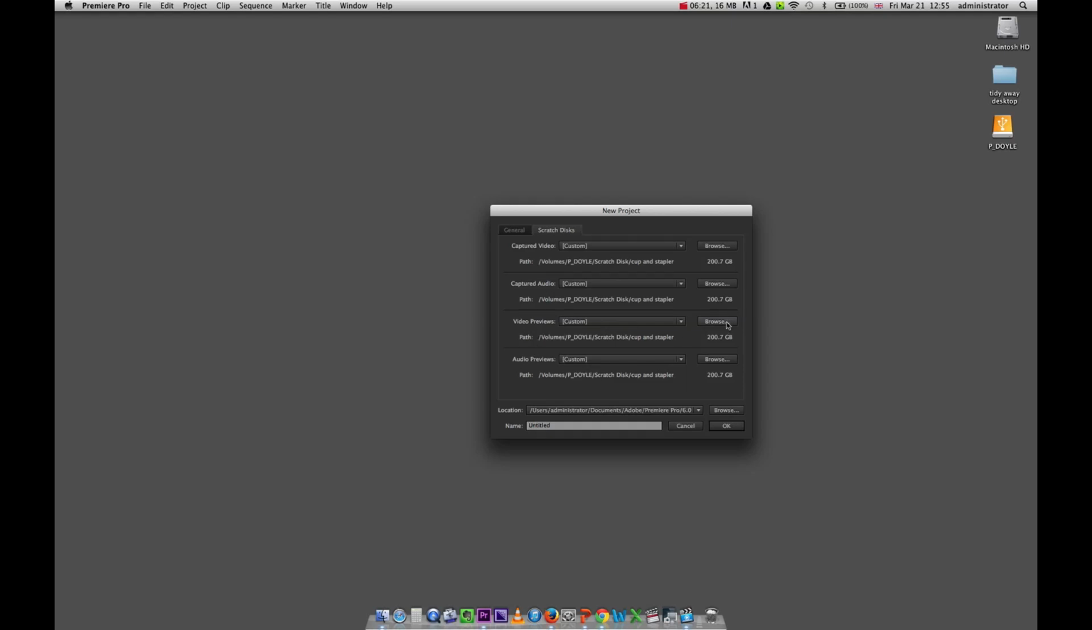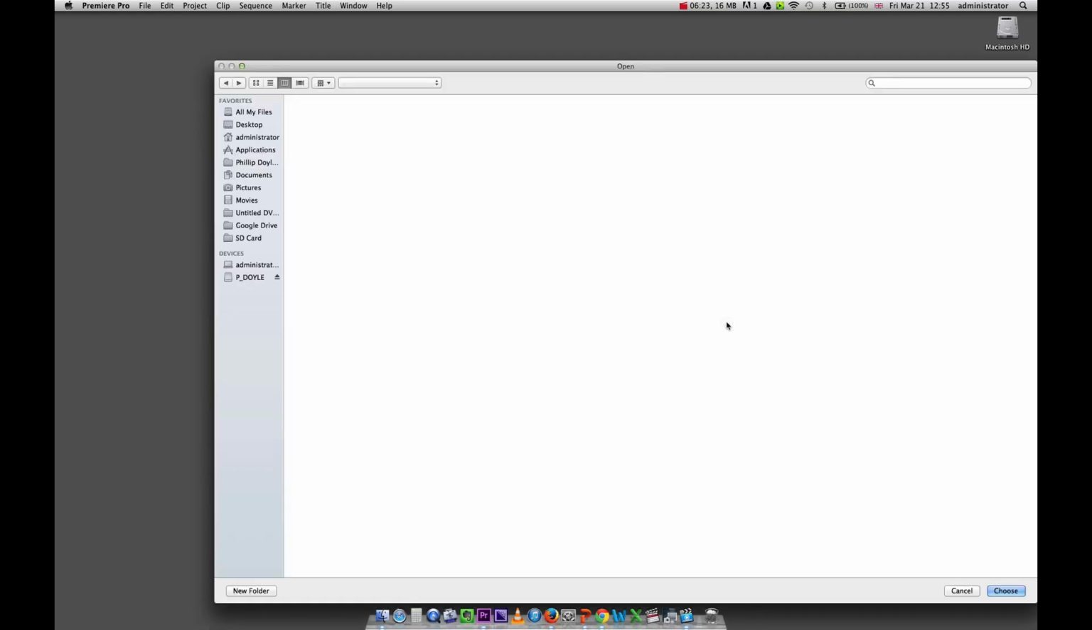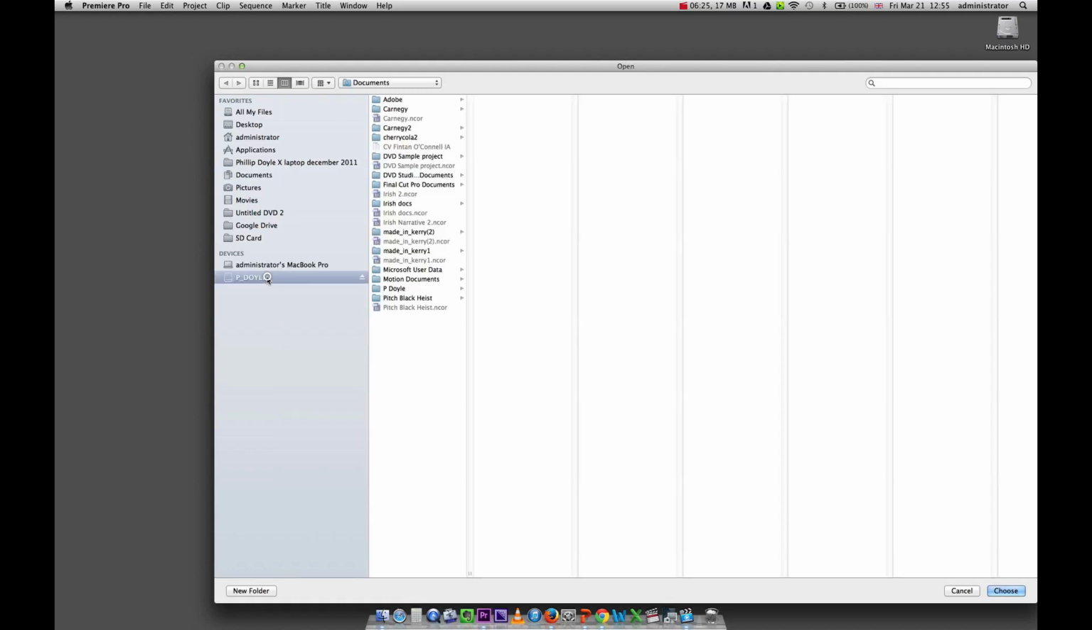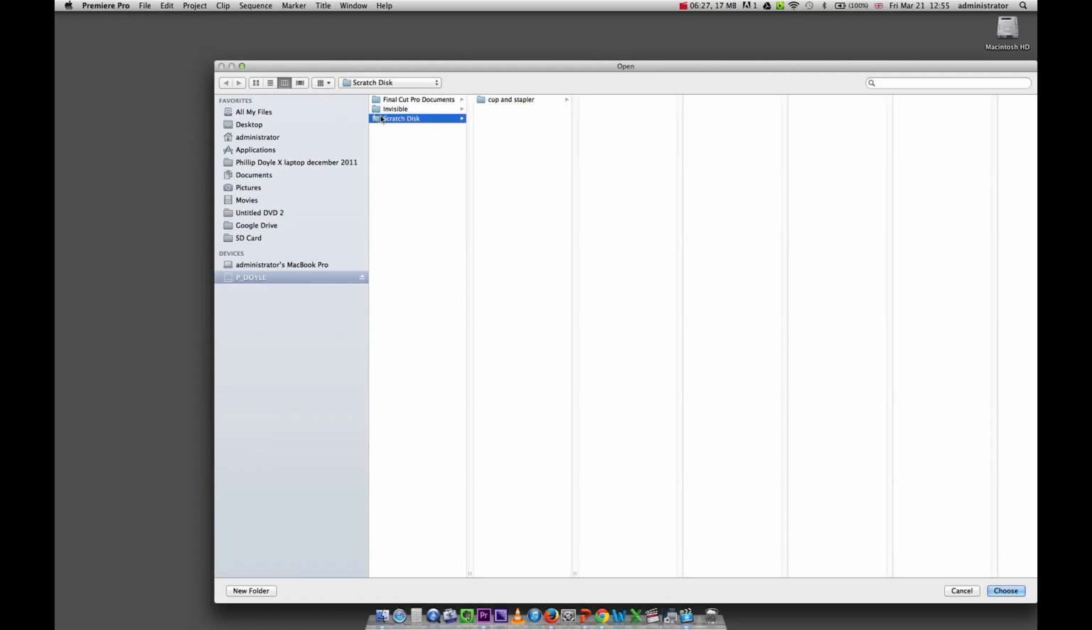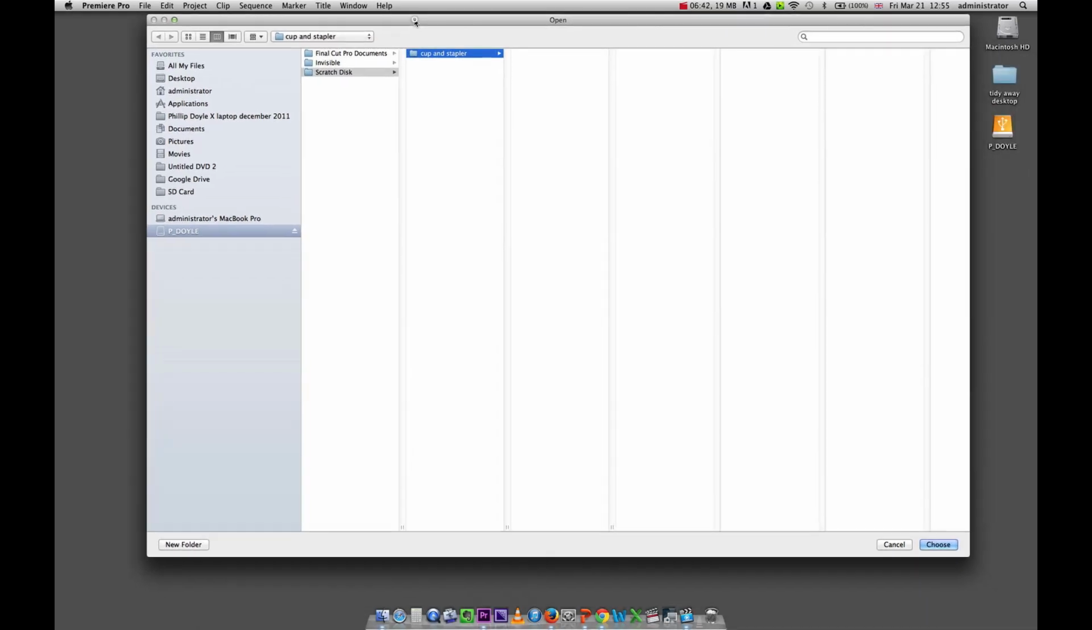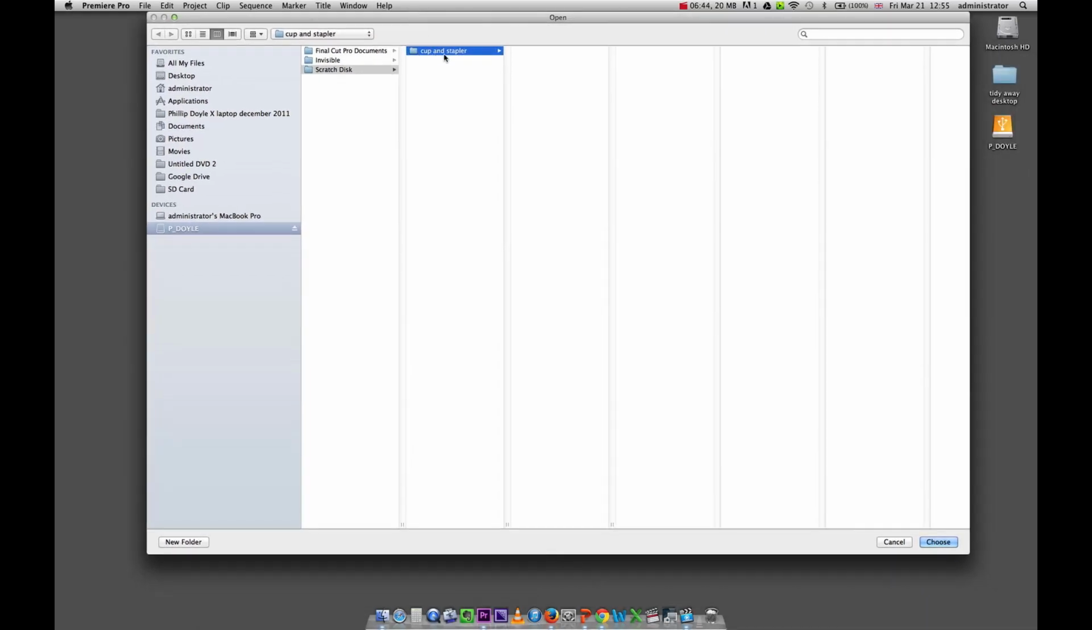Now, I'm going to set these up now, and what I'm going to do is go onto my hard drive, and I've created a folder called Scratch Disk. Now, Scratch Disk is a kind of generic top-level folder that I'm going to use to store all of my media that's going to be in various video editing projects. I have a project that I'm going to use for this video demonstration, and I've just given it the name Cup and Stapler, and you'll see why when we get into the actual footage.